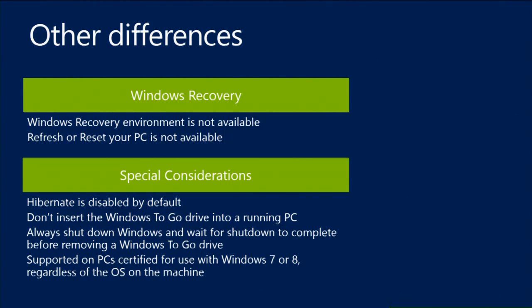Some of these things on here are considerations that we say are best practices. However, the end implication, there's not huge for that. Just step through these really quickly. Don't insert it into a running PC. You can do that because it's offline by default. Just simply a best practice thing that's recommended. Always shut it down. So always shut down the PC.